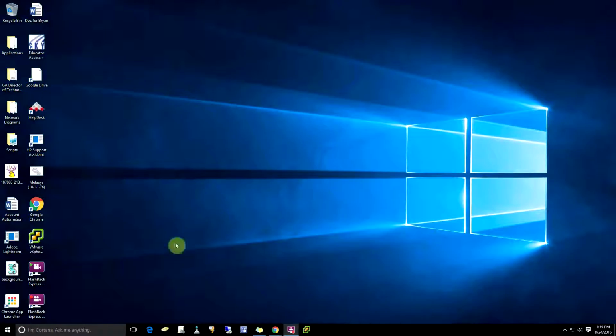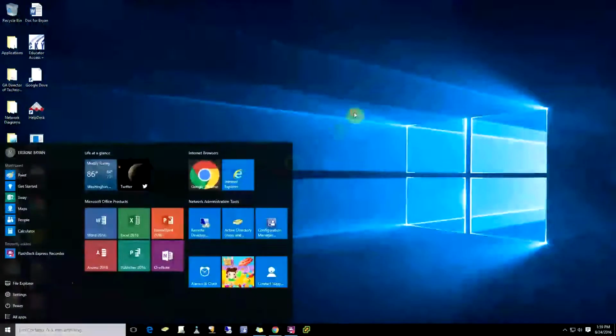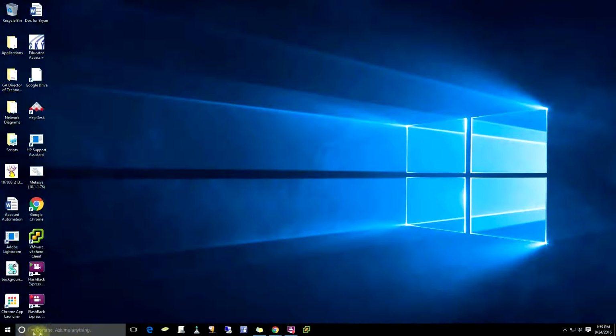So the first thing I'm going to show you is, as you log in, this is basically what you're going to see. This is the standard background. This is obviously all of my icons that have come up. We have our start menu right here. We do have this new "I'm Cortana, ask me anything," and we have our taskbar right here. Please remember that term, that this is the taskbar. We're going to use that a lot throughout this demonstration and show you some really cool tips and tricks toward the end.